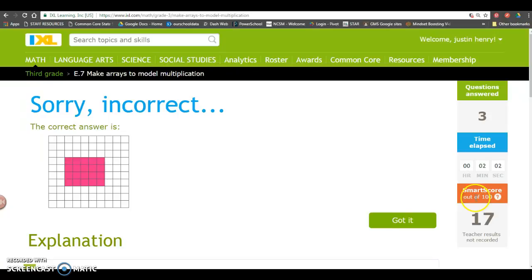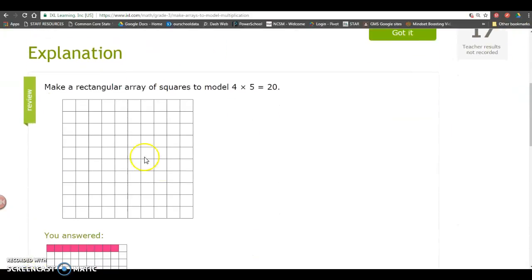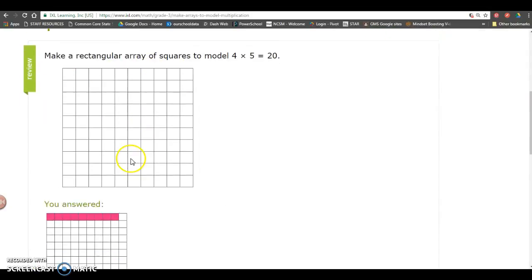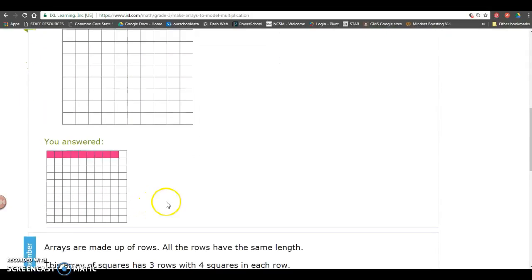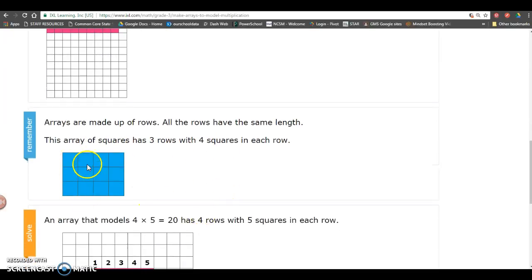And I'll talk a little bit about how to work with that score in a second here. But when you get a wrong answer, first it tells you what the correct answer would have been. Then it shows you what was the question you had and how did you answer it, so you can see what you did. It gives some helpful hints. Arrays are made up of rows, and the rows need to have the same length. So an array of 3 by 4 would look like this. So 3 rows, 1, 2, 3 by 4. So it kind of gives you an instructional, this is what this is supposed to look like.